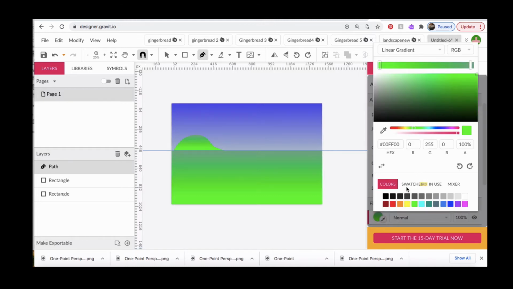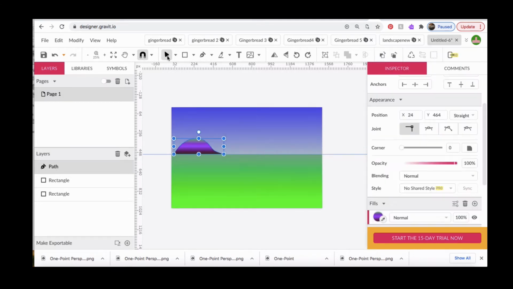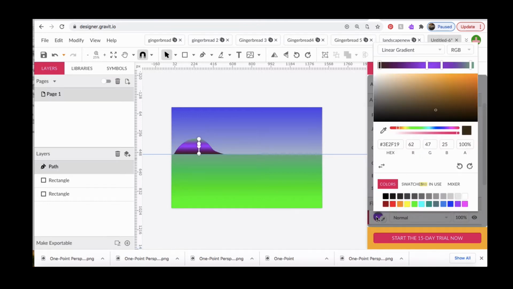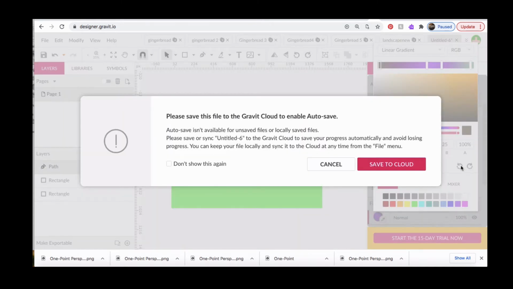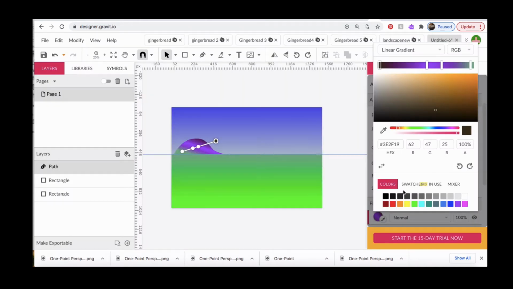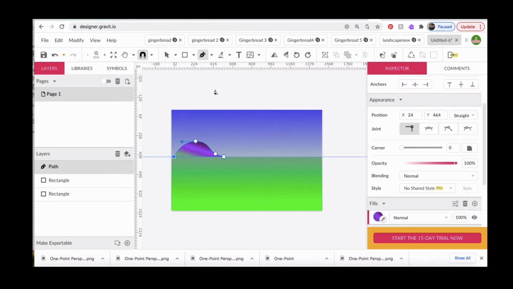Let's give it a different color. And I'm going to add another slider in here and make it purple. Maybe rotate it a little bit. Just see what looks good. Make another mountain.